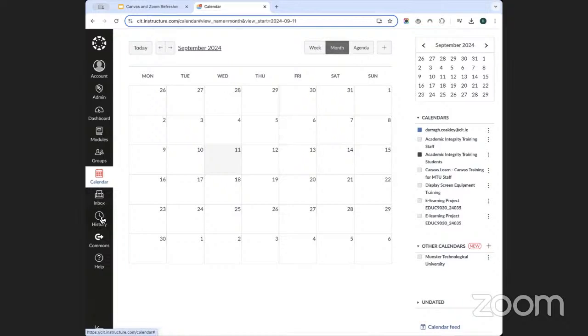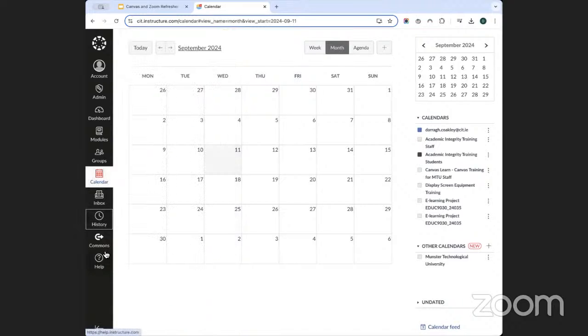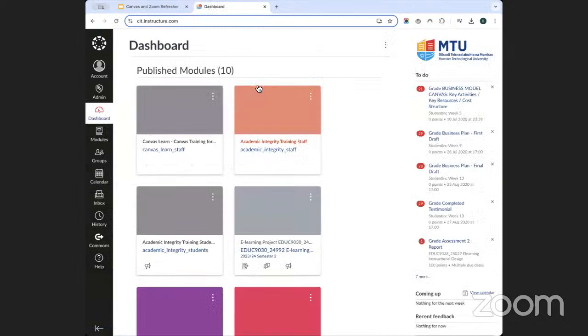There is the history, which is essentially just recent activity within the system. There's Commons, which is an open repository for sharing among staff or among other Canvas users. And there's also a help section. But the main thing that we're going to focus on is the dashboard.